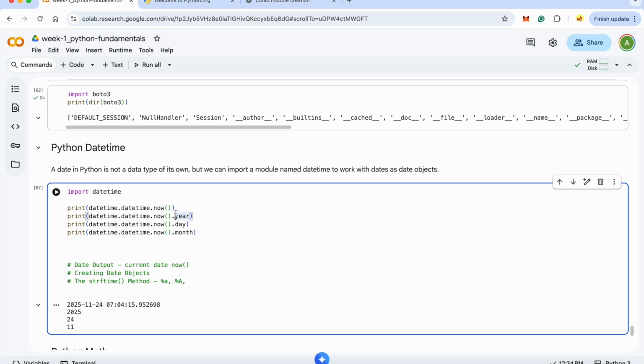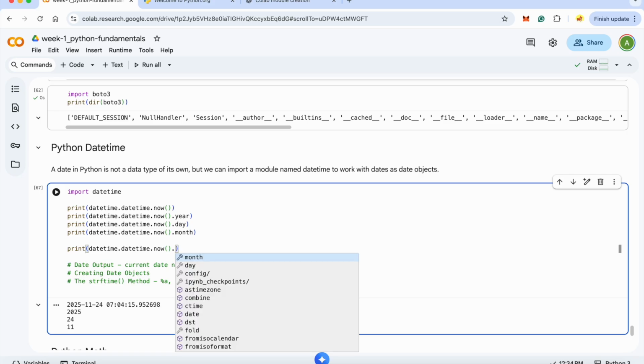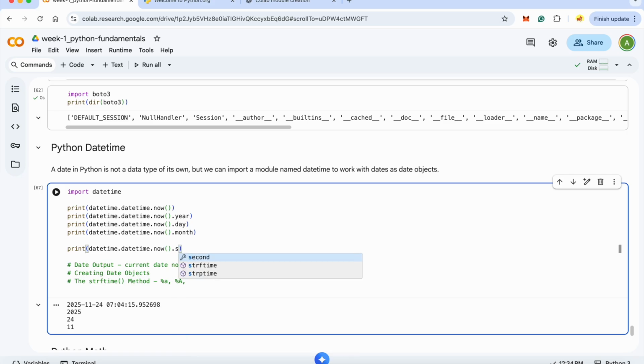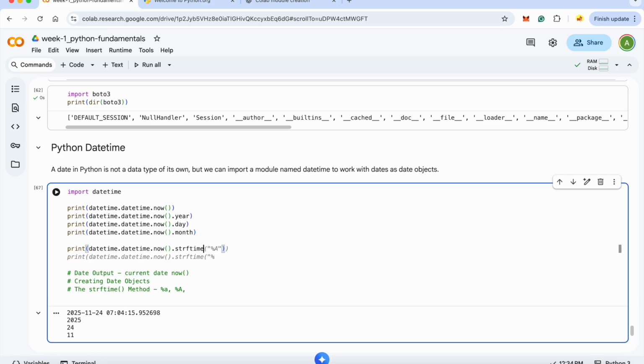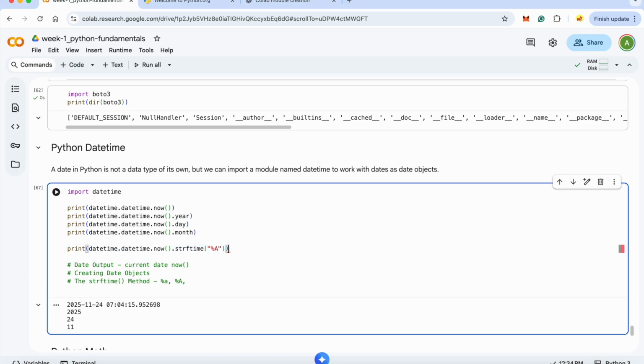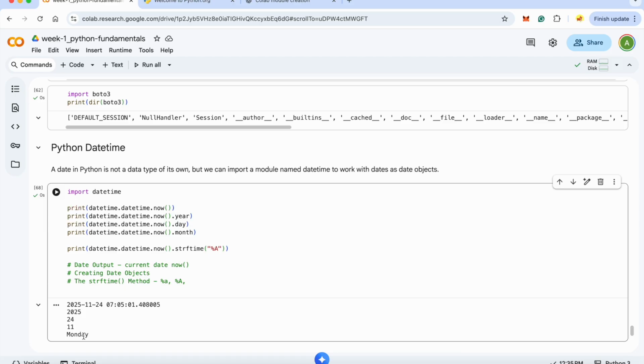So let's do with this only. So if I do something like dot strftime and I'll do something like, let's say %A, let's see what happens. So this will show me the day, like Monday, Tuesday, Wednesday. So it is Monday.